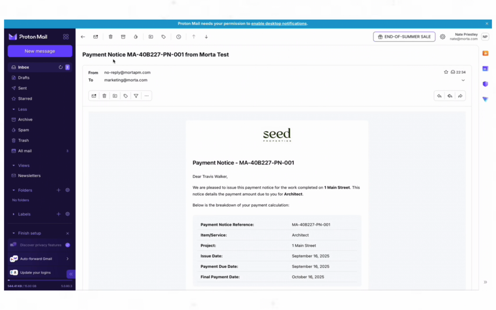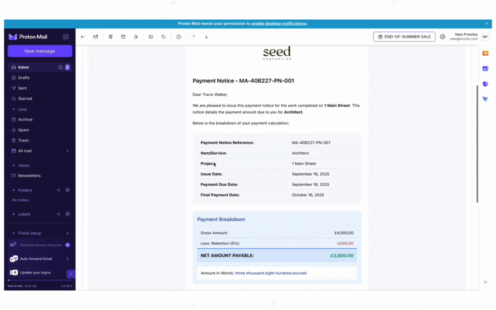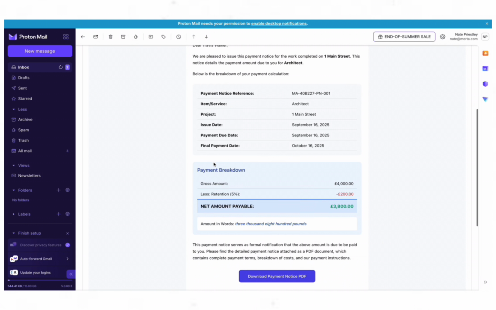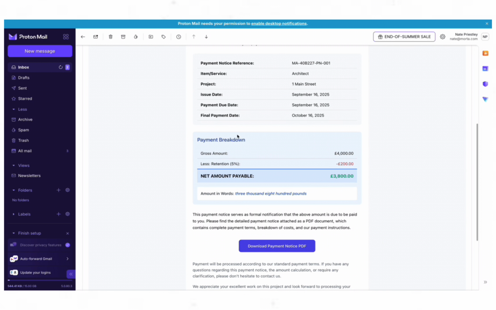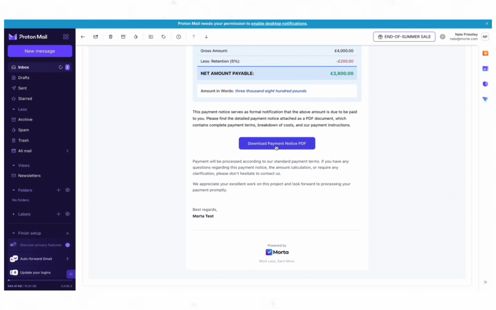So you can see they get an email like this, payment notice with a reference number from Morta Test, which will obviously be your organisation name. Again, white labelled, all of the key information, really slick email that you've not had to write because Morta has done all of the writing for you. Done in minutes. They've got the key information, the payment breakdown, and if they want, they can download the payment notice, which we saw earlier. All nice and professional. Exactly matches what you've got on your side.